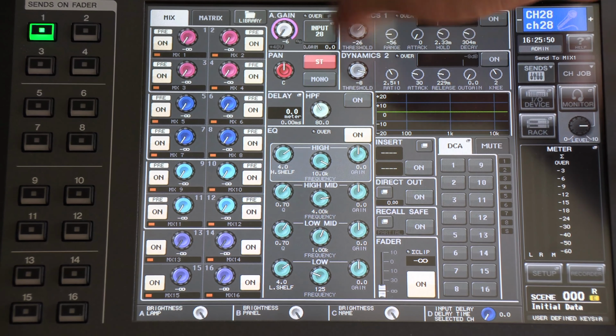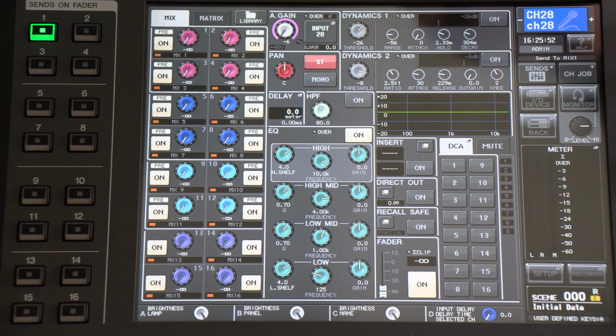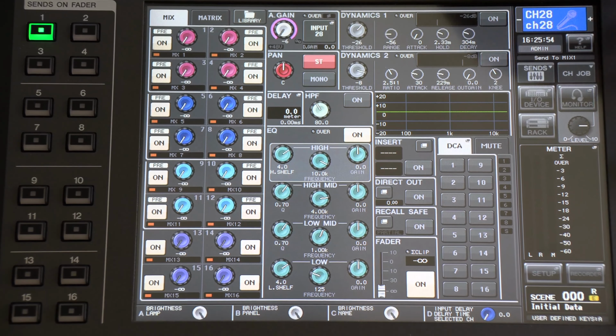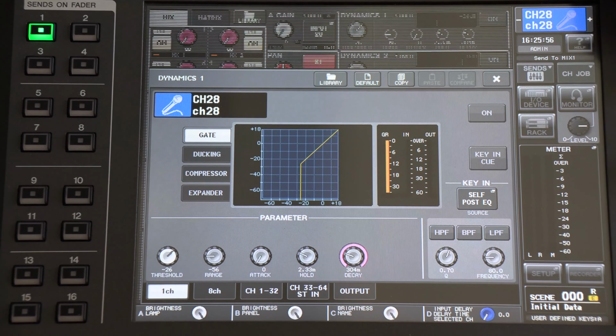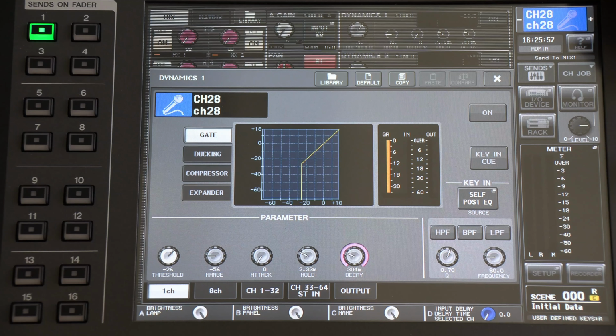Below our gain field is our panning field. Set to stereo by default. Top right and down are dynamics 1 and 2. I'm going to open these up and show you what's inside because the options are different based on which dynamics are selected. Within Dynamics 1, there are 4 tools. We can use Dynamics 1 to affect a gate, a ducker, a compressor, or an expander.